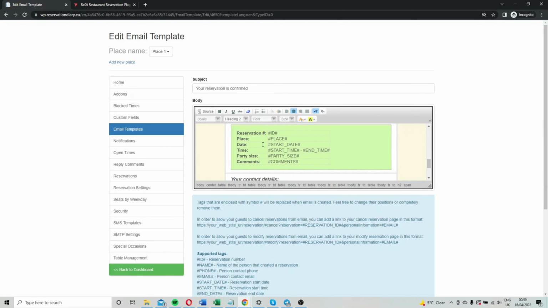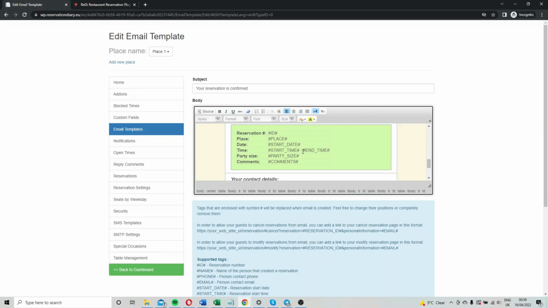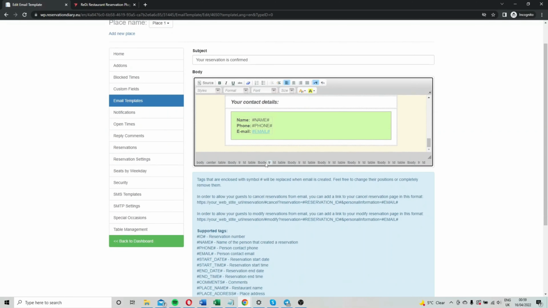Email has special fields called tags, that are replaced in the actual email with data, such as reservation number, place name, reservation start time, and so on. Unnecessary tags can be removed. Some do not like to indicate the end time of the reservation, and it can be removed. The system will continue to work.